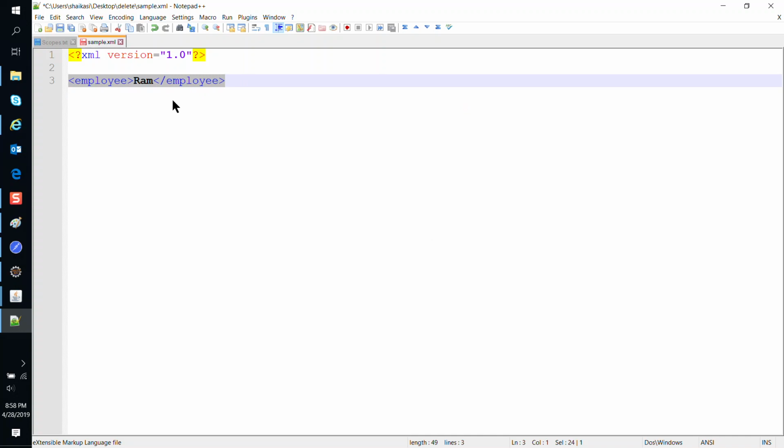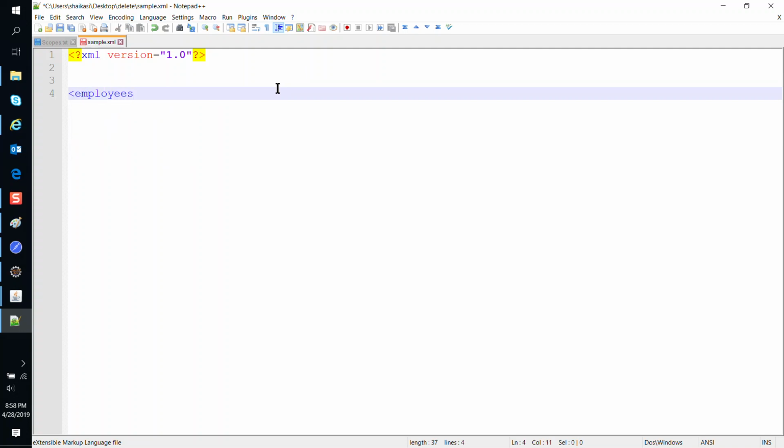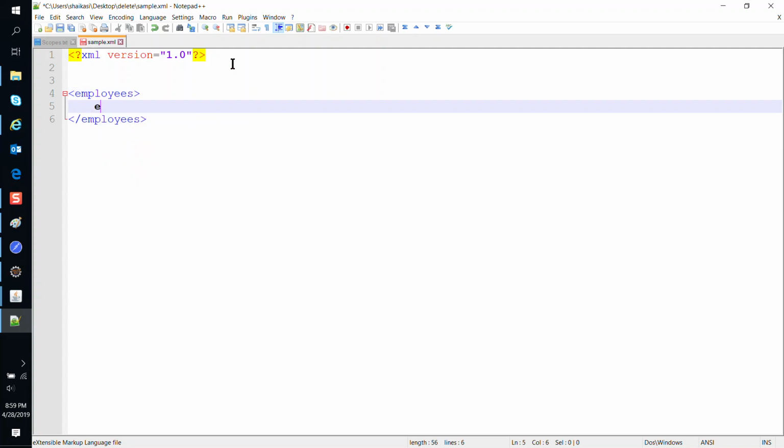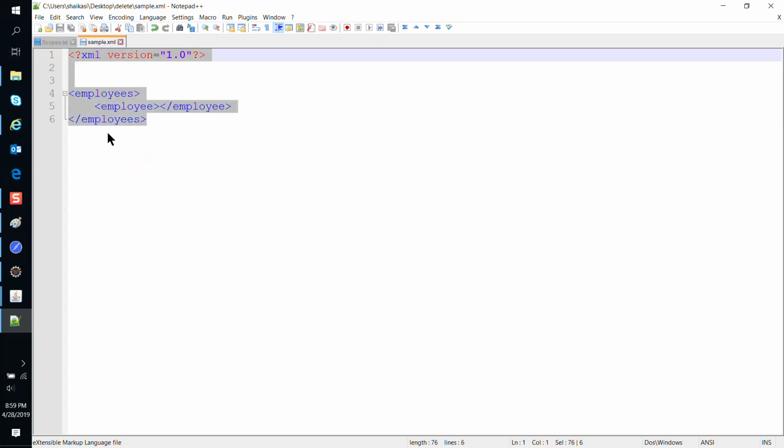Let's talk about complex elements. Let's say I have this tag, and inside it I have some attribute, abc is equal to something. As it has an attribute, it can be called a complex element. Let me create one more. Let's say I have employees and it has sub elements, child elements. As it has a child element, it can be called a complex element.